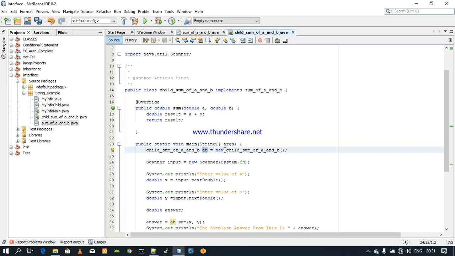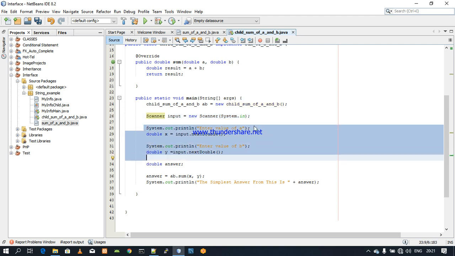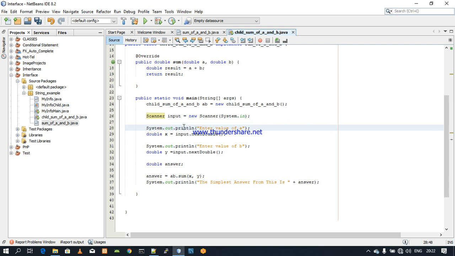Then we assign it equals to a new, then we repeat the class name again. Then you do it just as it is over here. Then you also call for your scanner, which of course will make it possible to accept user's inputs. Then you simply call it over here. So from here, now down here, you just create another.